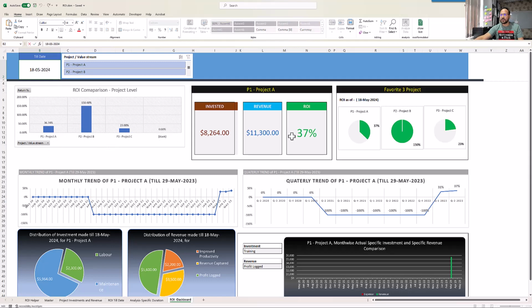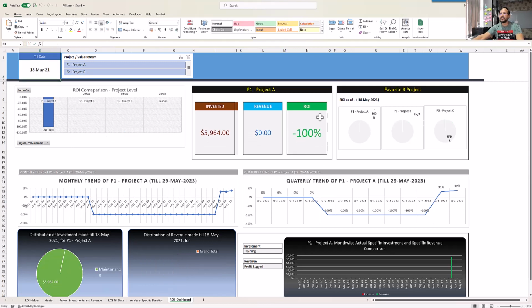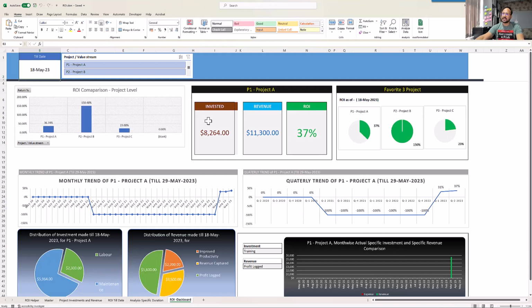what their ROI is till this date. So if I change this value, maybe I will change it to 2001. In 2001, we don't have much data, only project A has some. Then I can actually look into 2022 to see how we are doing. So still it's a negative value because the profit had not come up till 2023. I can see, okay, the data is coming up. You can change the month as well.